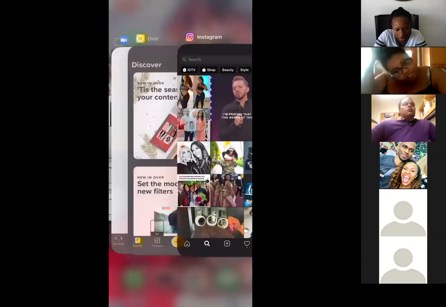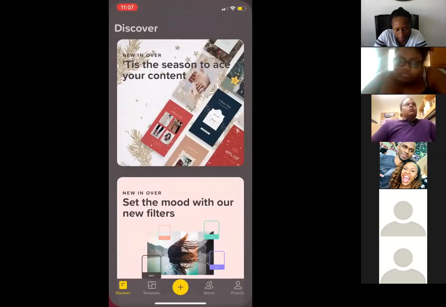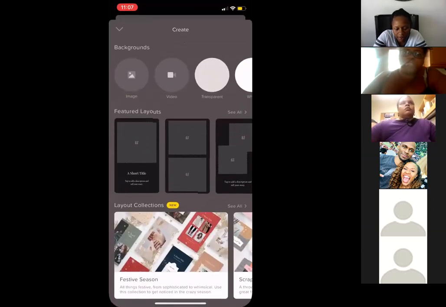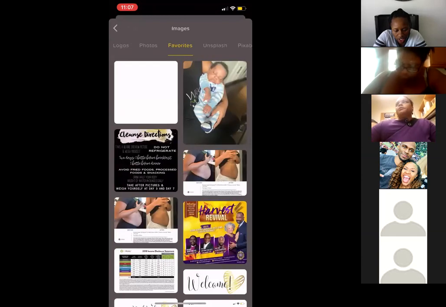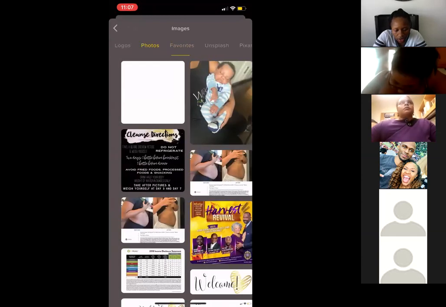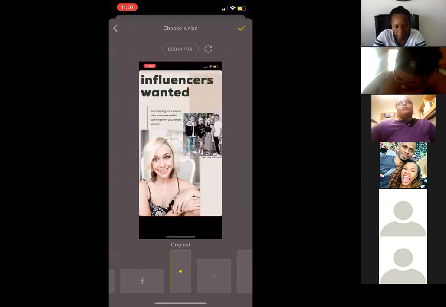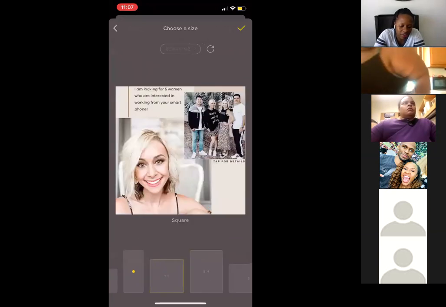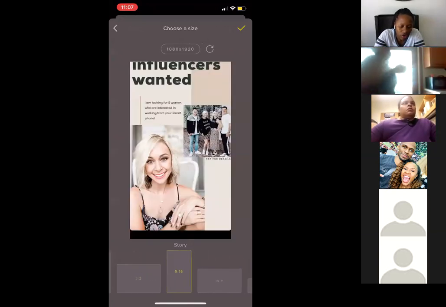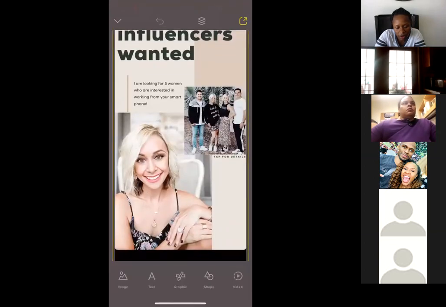So I'm going to come over. We'll start with this. I'm going to press the plus button at the bottom, go to images and photos, and scroll down to grab that picture. It's going to give me the original size, but I'm going to slide my finger to the left over to where it says story, and press the check mark.